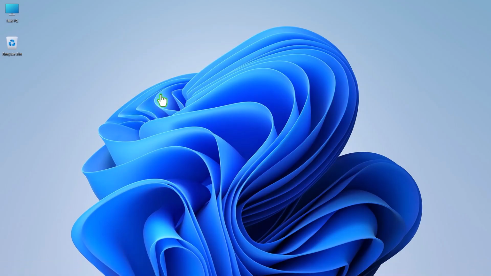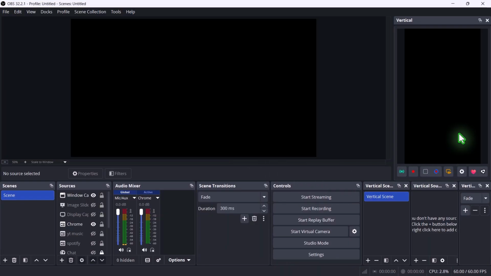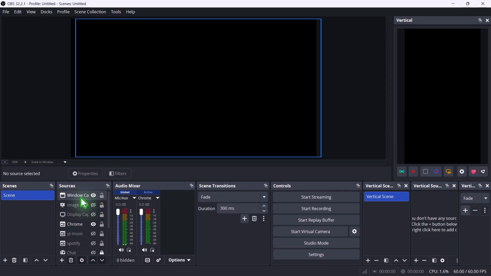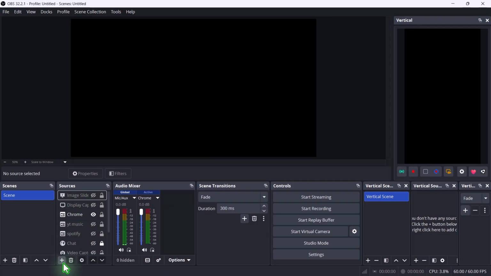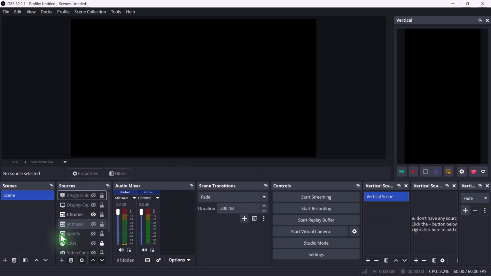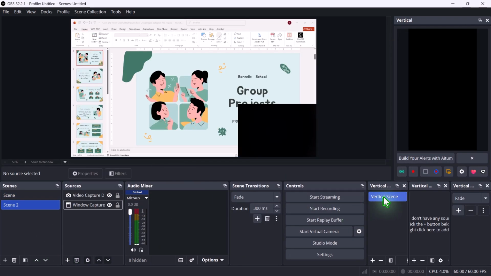If the plugin was installed correctly, you will see a new vertical canvas window. If you don't see it, click Docs. Then enable vertical canvas, vertical scenes and vertical sources. You will now have your normal landscape canvas and a separate vertical canvas. The vertical canvas works independently, so you can create different scenes and layouts without affecting your main stream.